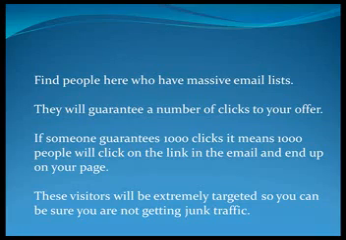And then look for people there who have massive email lists, and they will guarantee a number of clicks to your offer. For example, if somebody guarantees 1,000 clicks, it means 1,000 people will click on the link in the email and end up on your page. It doesn't mean that he's going to send it out to 1,000 people. It means he guarantees 1,000 people will click on your link. And the great thing is, these visitors are going to be extremely targeted, so you can be sure you are not getting junk traffic.